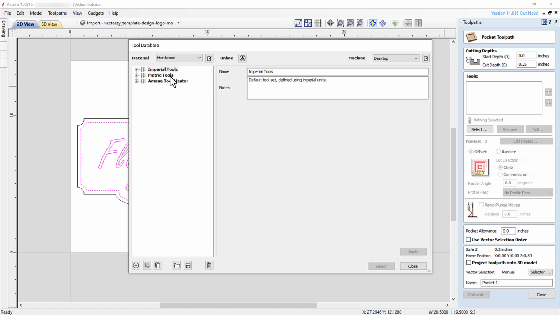Any other toolsets you may have imported will also show up in the list. In my case, since I use several Amana bits, I previously imported all of the Amana bits, and so you will see that listed in my list. Make sure that the material selected at the top left is hardwood, and then click the plus icon to the left of the Imperial Tools section. For this particular job, we will select an end mill. So expand that portion by clicking its plus sign.